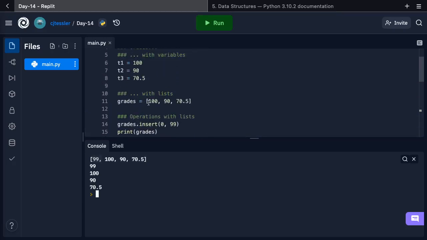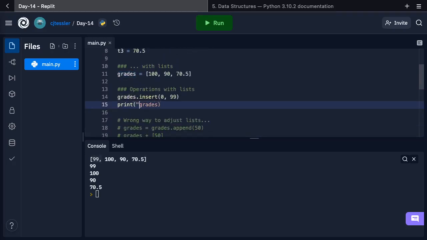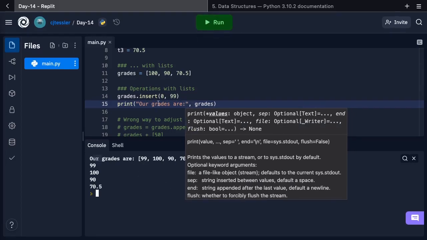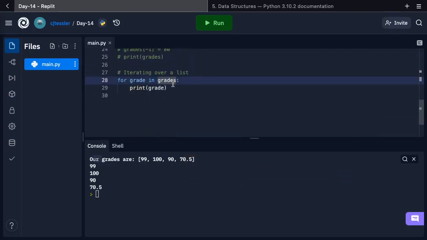Let me just put this here. Print our grades are, and we'll just do that, just so we can keep in mind what the actual data is. So there we go. You can see we can iterate over it like that. Remember, this right here is just going to define a new variable called grade, and each time through the loop, it's going to pick the next value in the list. So that's a good little thing to keep in mind.